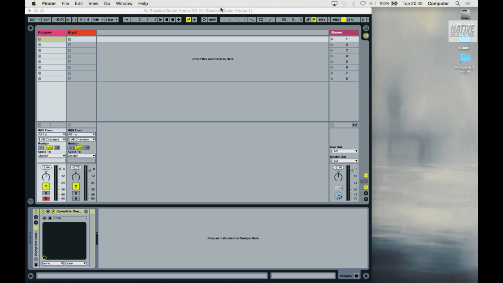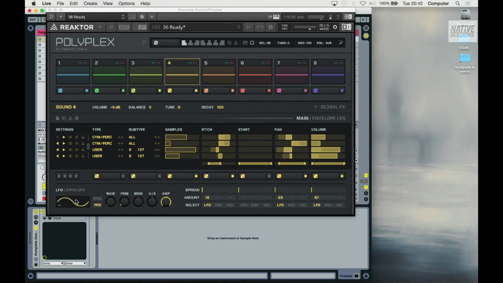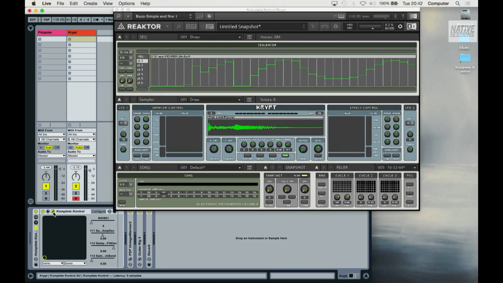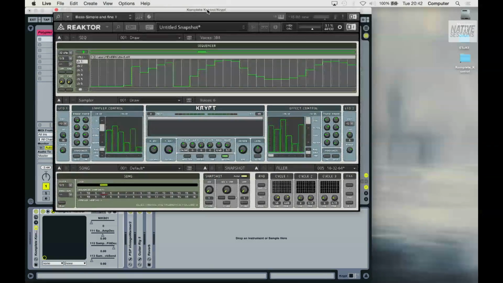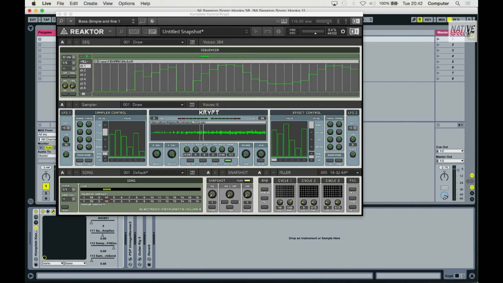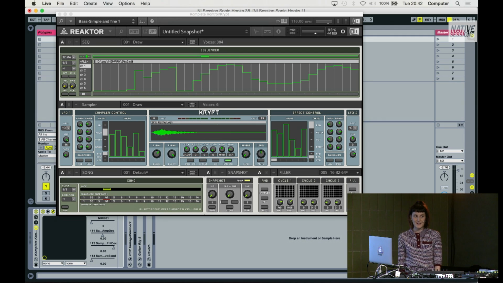But what I want to do is actually take it on another journey. And I'm going to basically send it to this thing over here called Crypt. Okay, so Crypt is my favorite sound design tool from NI. I think it's like 10 years old or something, and it's part of the factory library in Reactor. So if you have Reactor, you actually already own this.